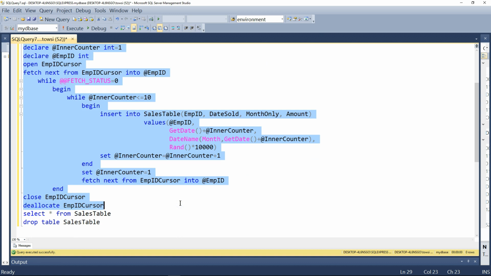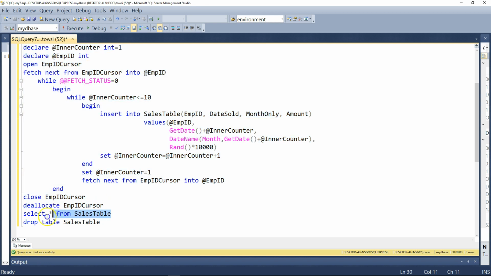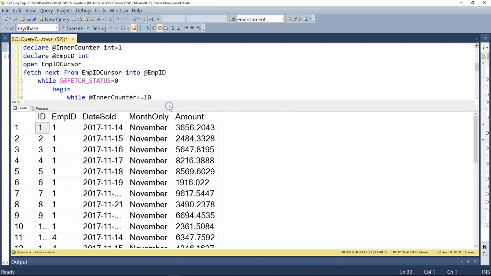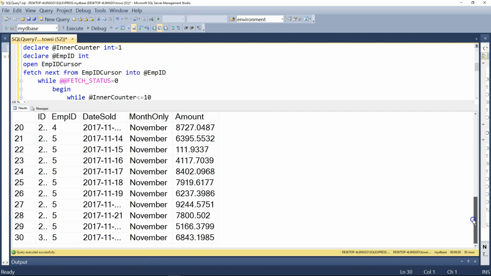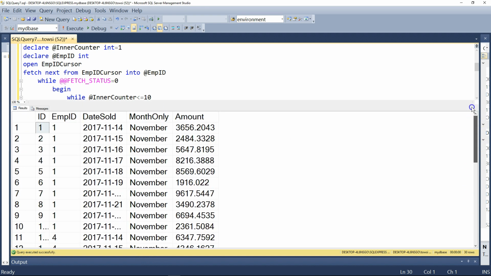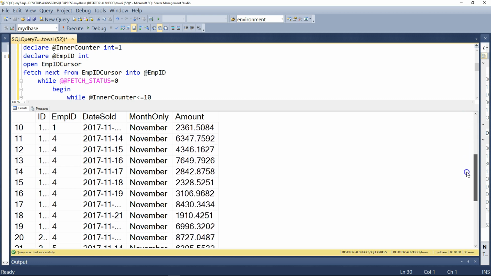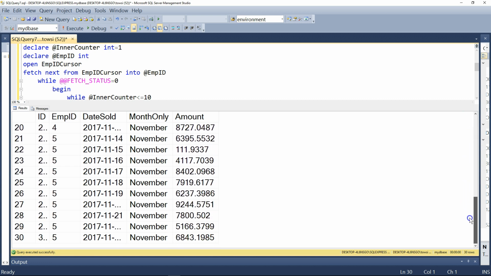All right, you want to include the deallocate, just in case you run it again, so it's already deallocated. Execute it and take a look inside this table. All right, let's see here. And now we have records 1 through 30. Employee ID begins as 1 and goes down to 5. So everything is working nicely.